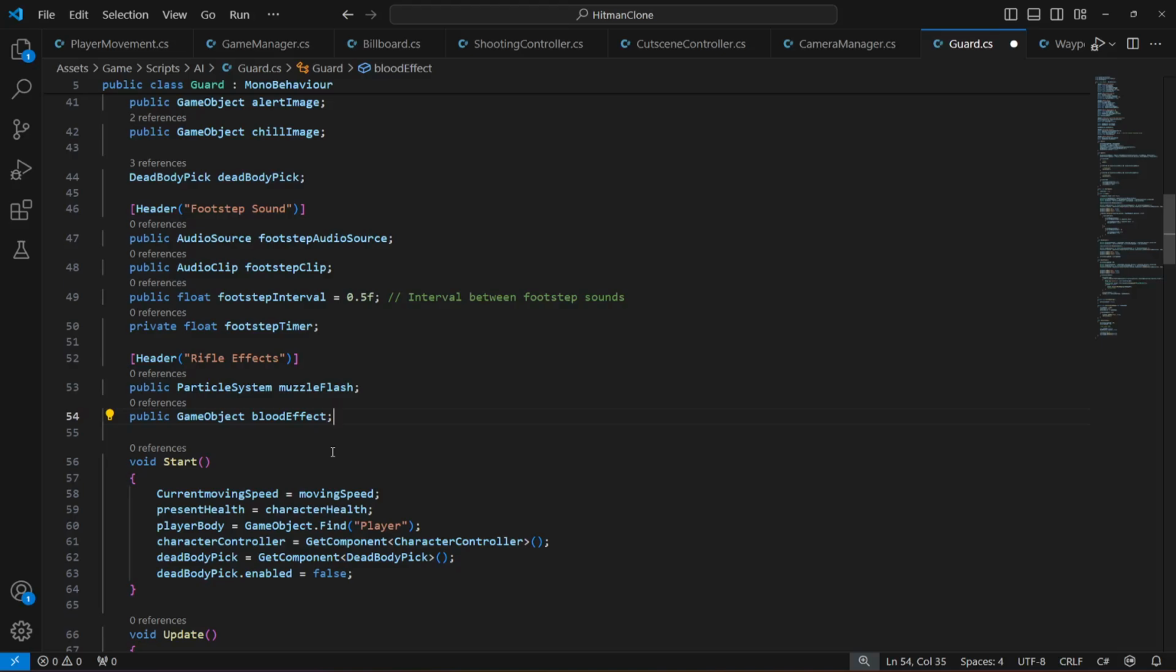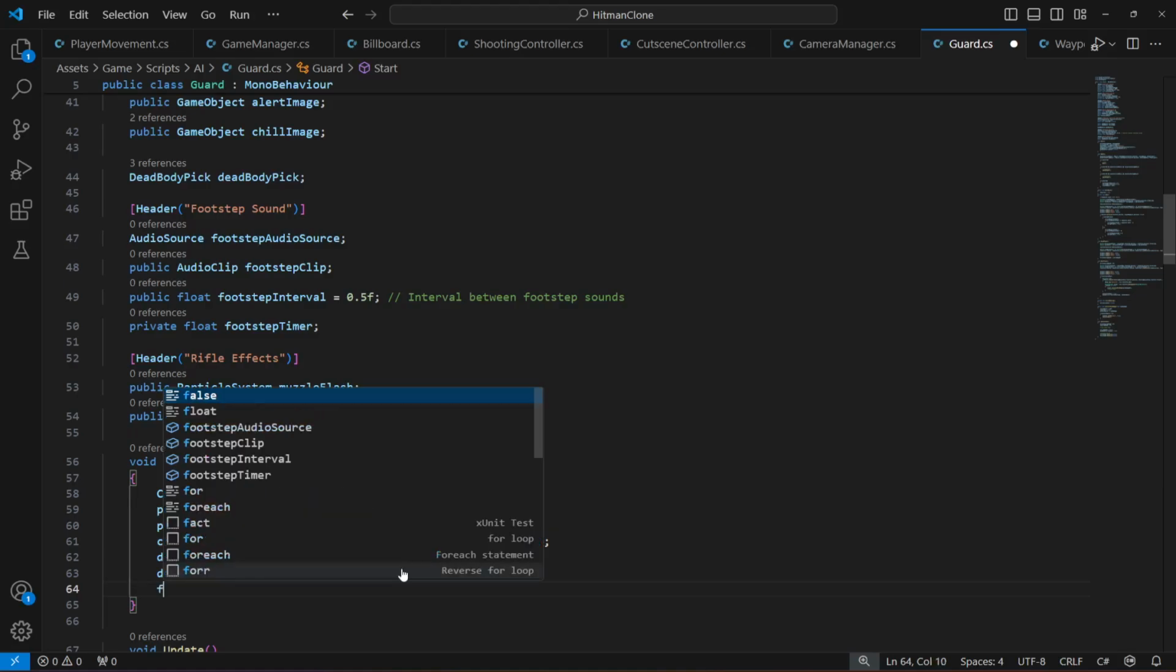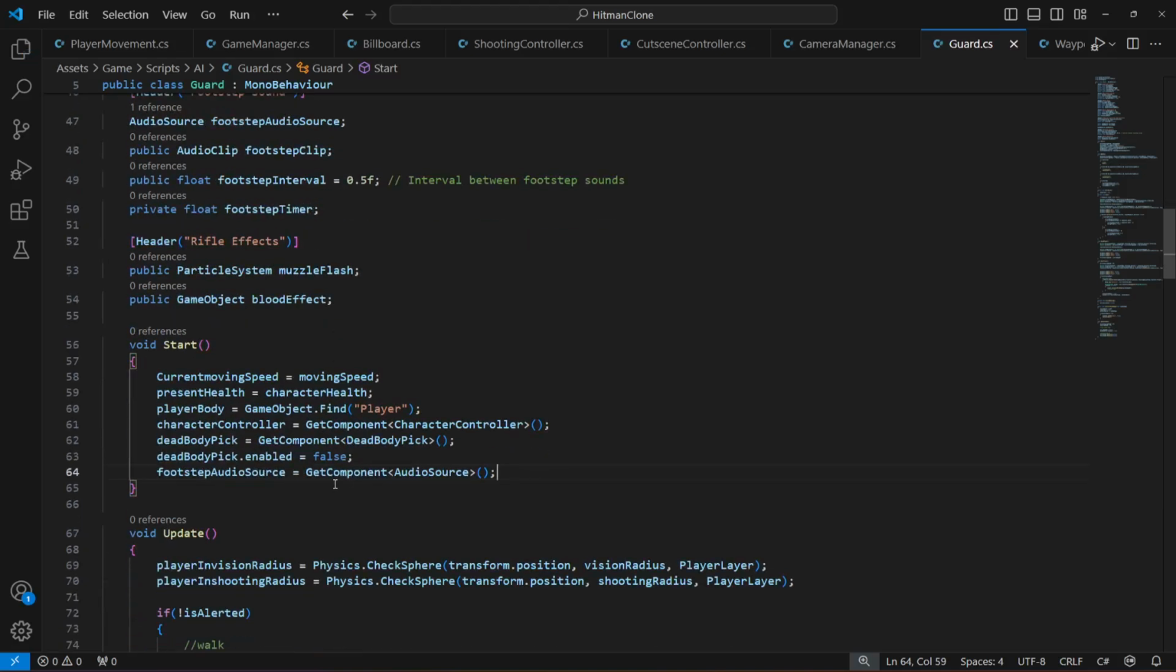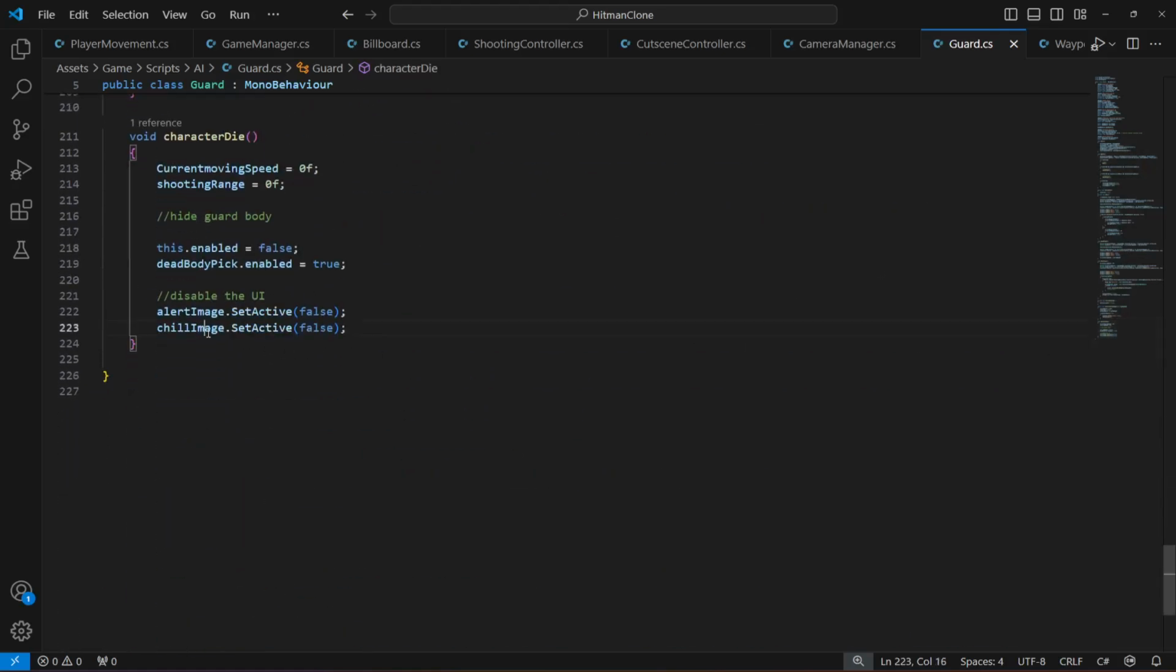Once you do this, we're going to remove public from the footstep audio source, and in the start, we're going to set its reference. So we're going to say footstep audio source equals get component, and we want to get the audio source from the guard character. Once we have the audio source, we can scroll down and right down below, we're going to create a method by the name of handle footstep sound.